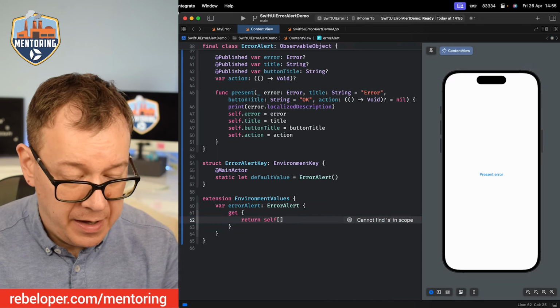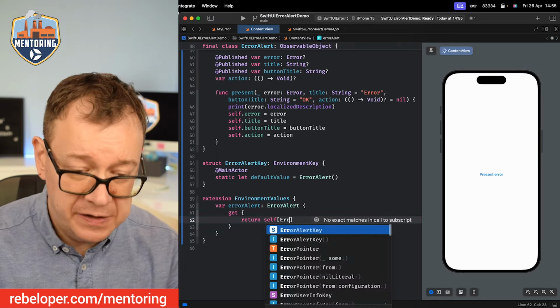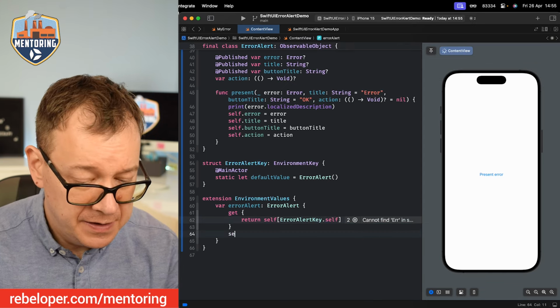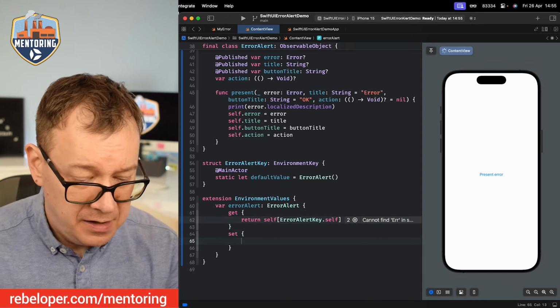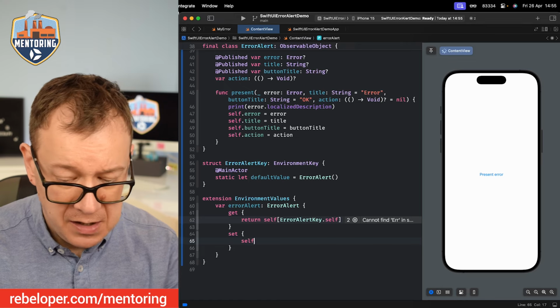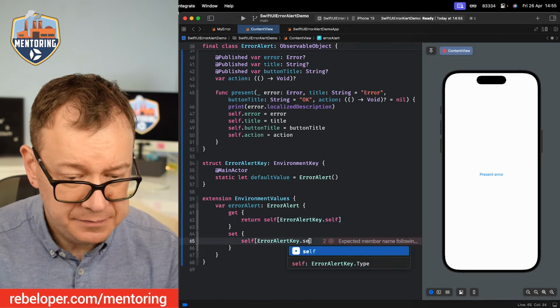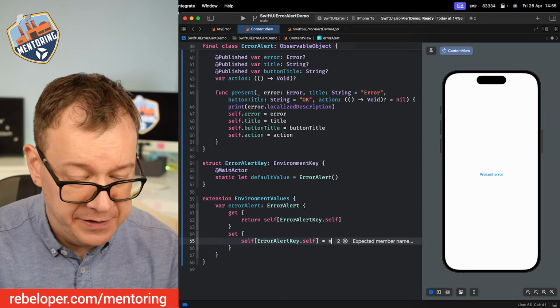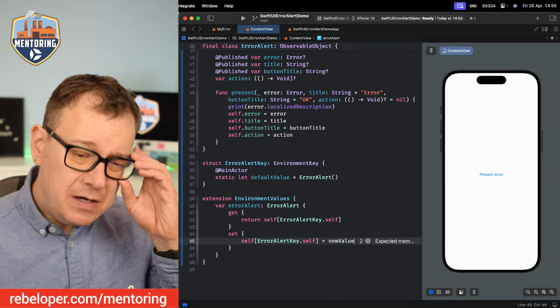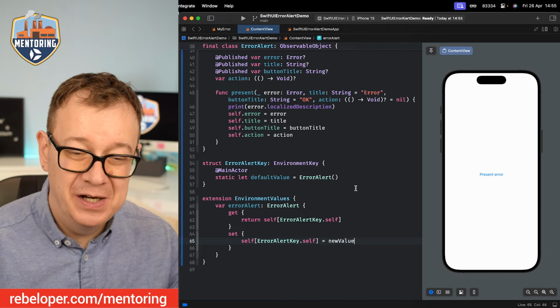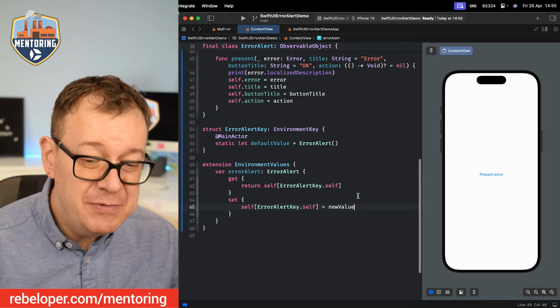ErrorAlertKey.self. There we go. And on the setter, set, we just go self[ErrorAlertKey.self] equals that new value. Okay, so now we will be able to grab this environment object through an actual environment. And let me just show you how.